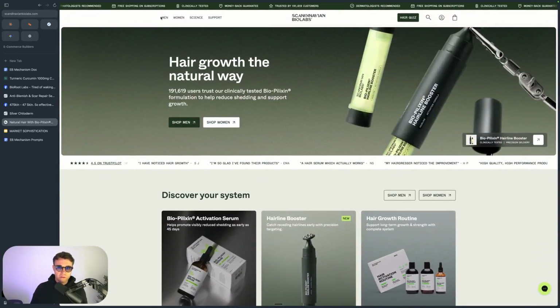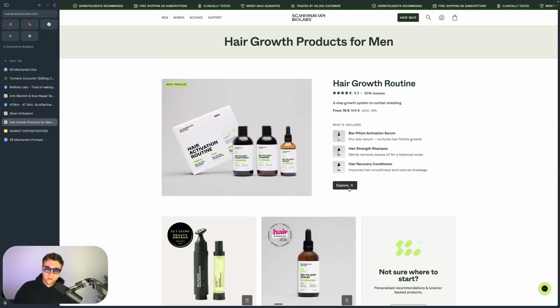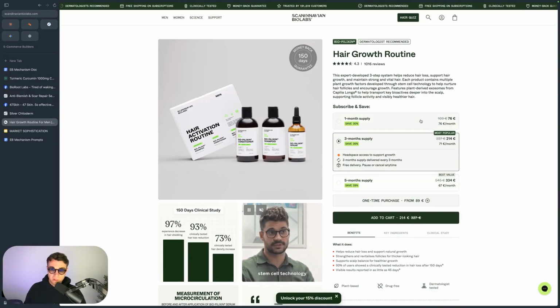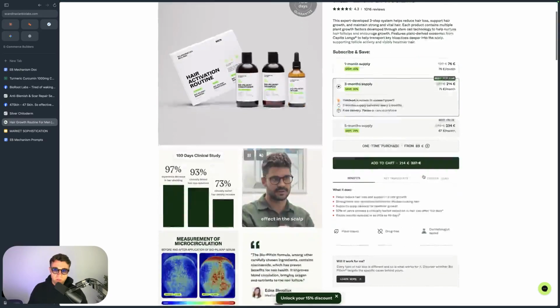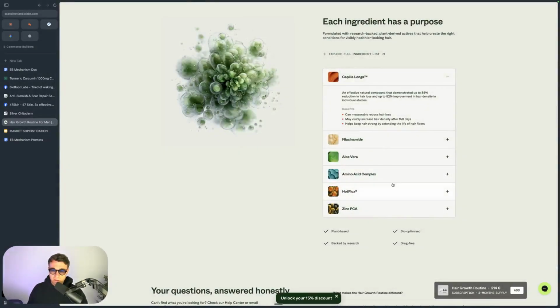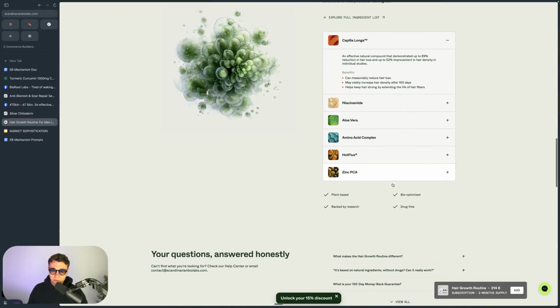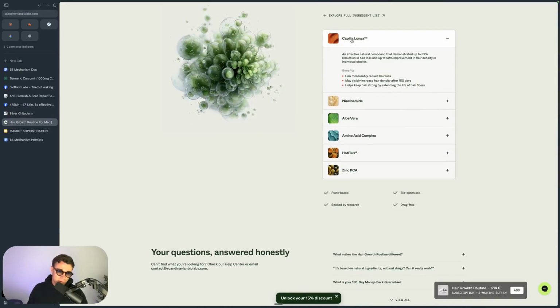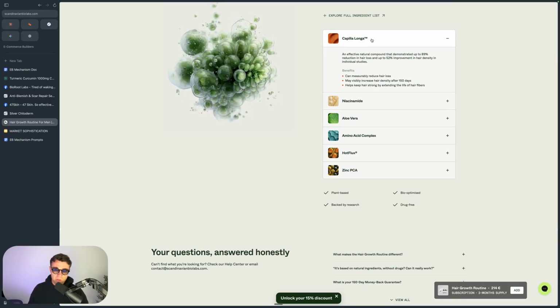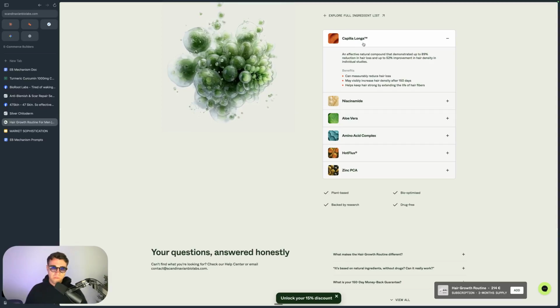But this is their main product here. It's like a kit. So, Shopman, Explore, it's this here. So the hair growth routine. And you can see that they have a really good AOV here. But super clean PDP. This here is actually one of their, this is like their mechanism. You can see that they've got the trademark logo next to it as well.